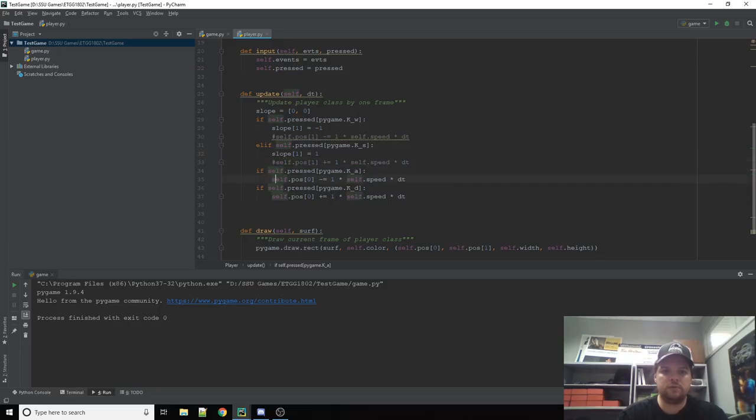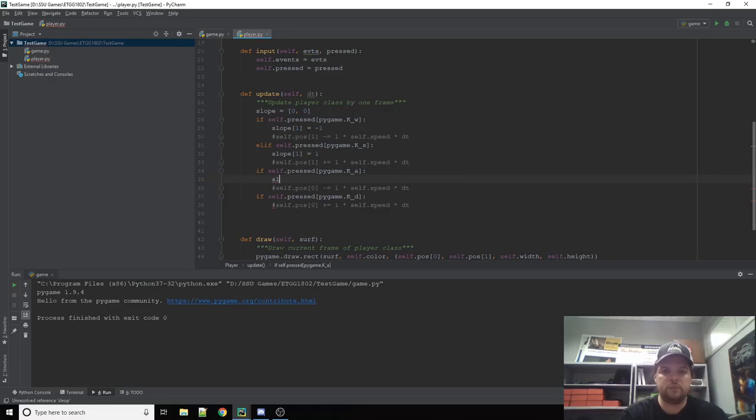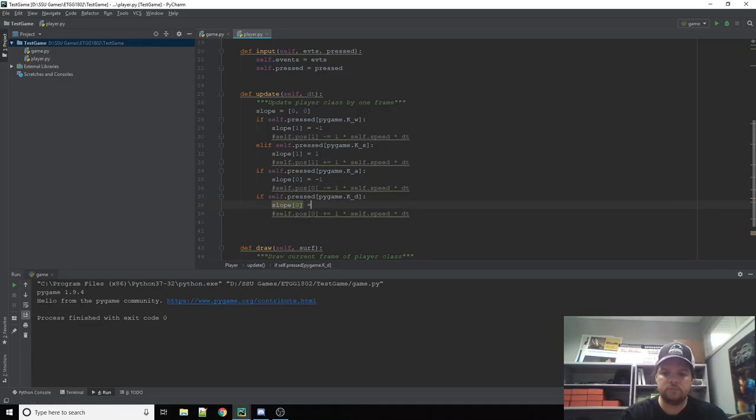Then we want to do it on this one. Make sure we get all this ready. Same thing, slope. This will be slope 0 because we want the x. Equals, if it's a, -1. And then on this one, we're going to do +1. So slope 0 equals +1. Okay, so now we have our slope.